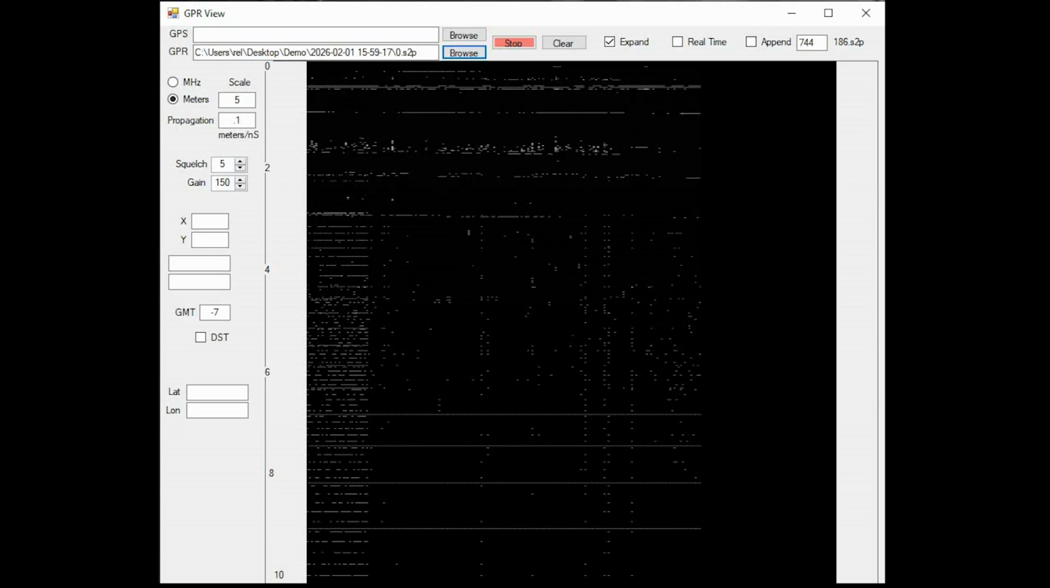So I'm out in my backyard and I'm trying to locate water pipes down in the ground. What should be what these are. I don't have a corresponding GPS file for this, but if I did, I could go back and see where I was standing as I crossed over these lines.